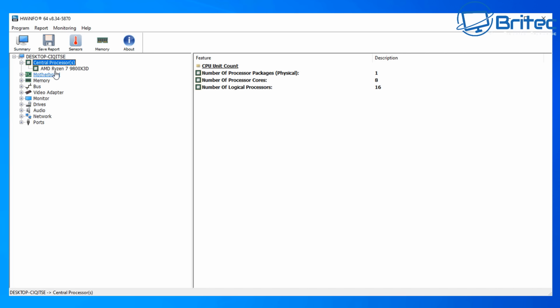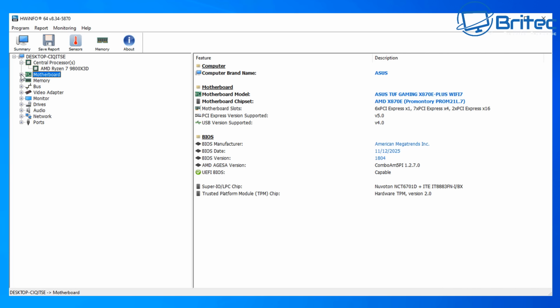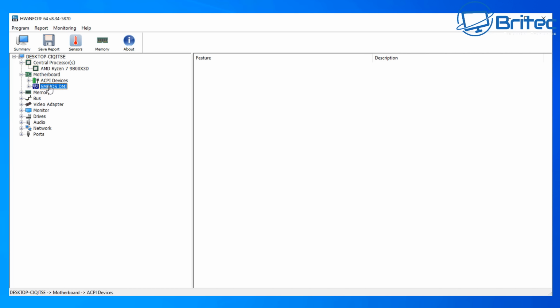You can check out each individual section like the CPU right here, and it will give you all of the information about the CPU. Maybe you're getting high temperatures on your CPU. You can check the TJ Max right here, and it will tell you the maximum temperature, 95 Celsius in this case. So if you're getting up into the 90s when you're playing games, you may need to reapply thermal compound or check your settings to make sure everything is working properly.